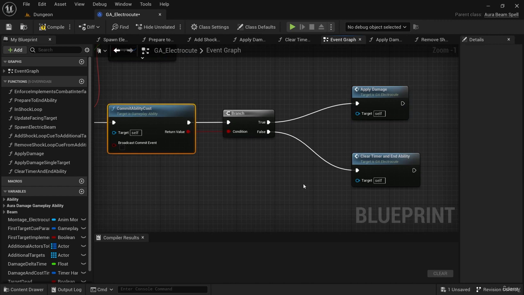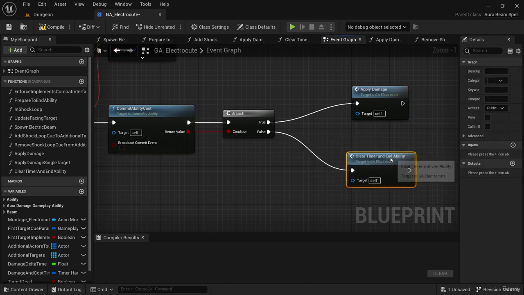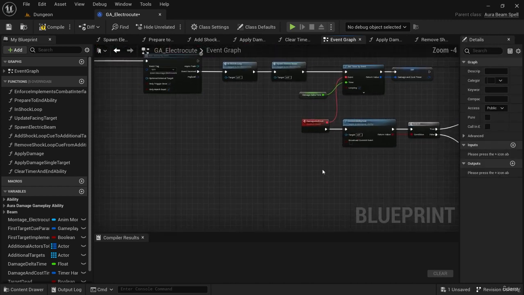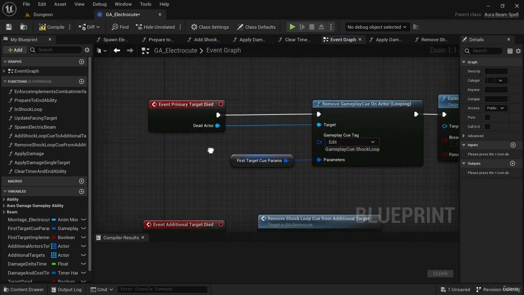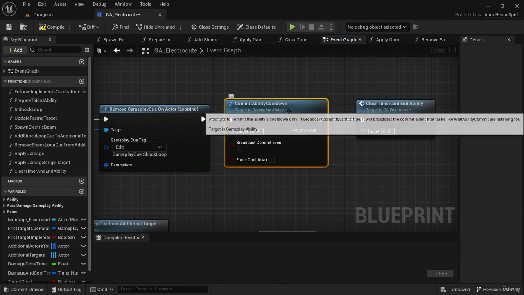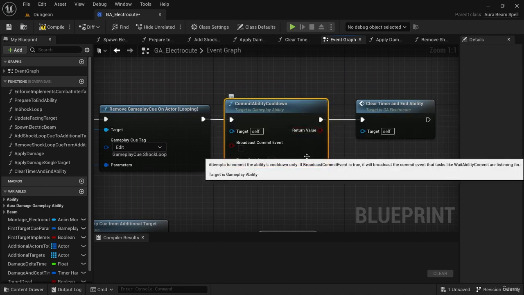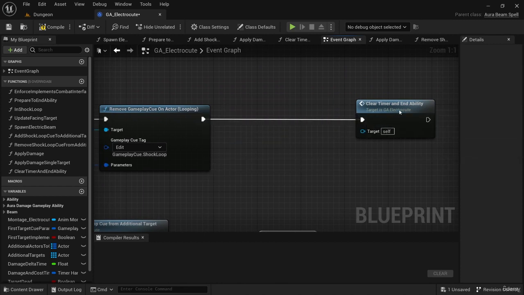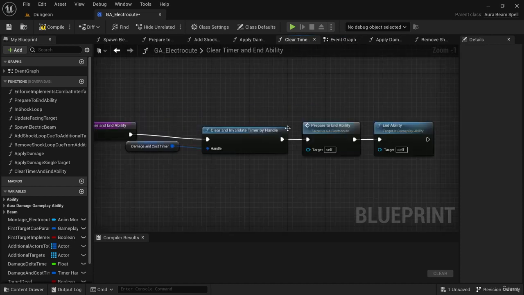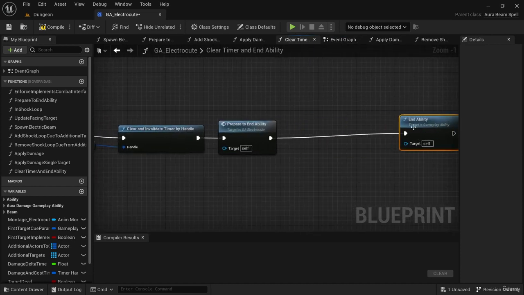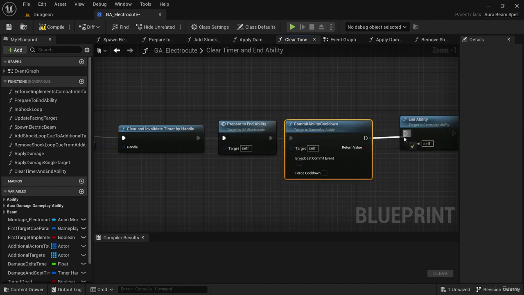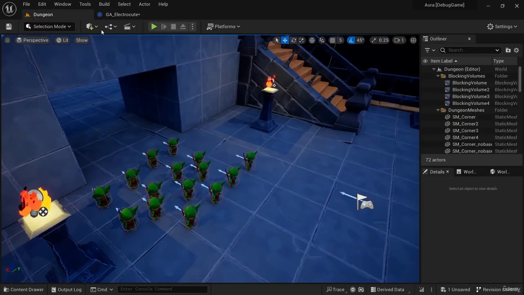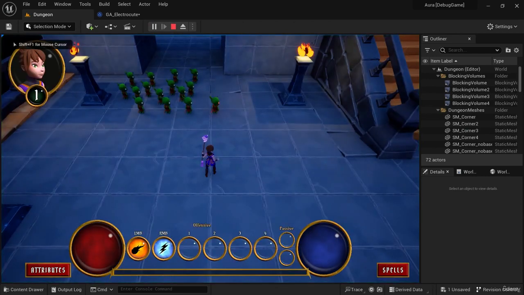And if we can't pay that cost, not only do we clear the timer and end the ability, we can actually handle the cooldown in clear timer and end ability, I think. So I'm going to take commit ability cooldown. I'm going to cut that, and we'll stick it in clear timer and end ability. And before we end the ability, we'll commit the ability cooldown. So let's take a look at this.